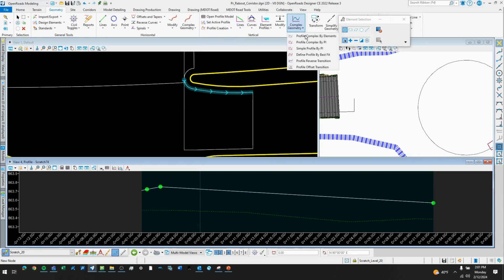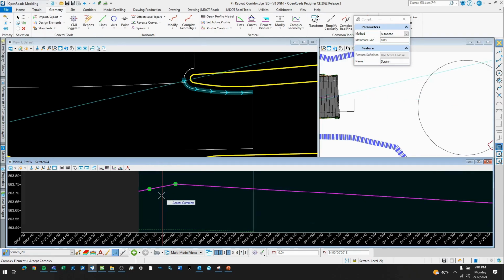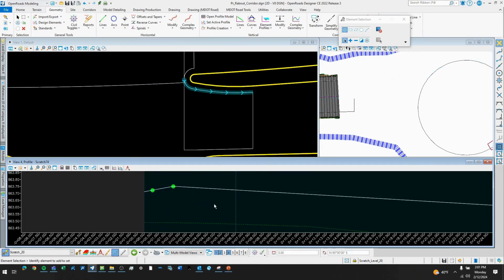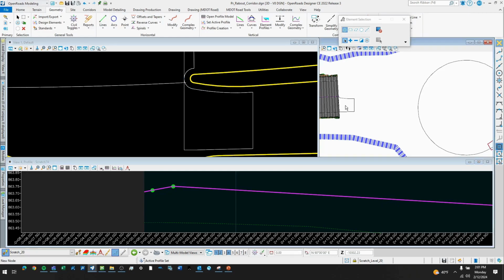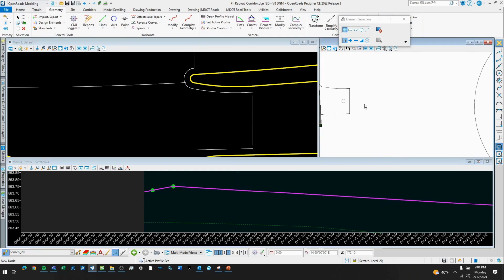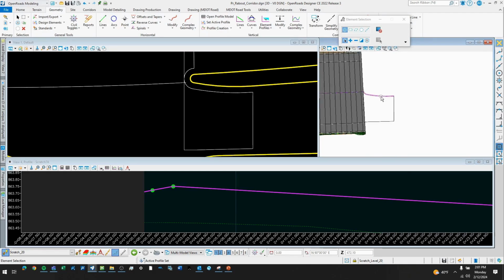And yeah, then I'll just complex this. Just a little lag behind. Set that as active. And now we have in here some 3D line strings that we can create a train from, which we could do now or we could do later, but we'll just pop them in now and I'll show you.